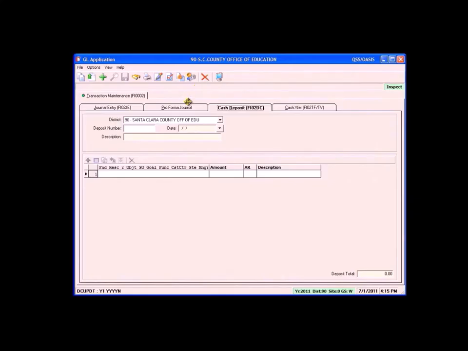First, the cash deposit does not have debit-credit fields. And second, cash deposits are not generally approved by the originating district, but rather by the County Office of Ed. Other than those two differences, the functions like add, change, and delete operate identically as in journal entries that we spent so much time on in Module 2. Let's briefly review the add, change, and delete operations as they apply to cash deposits.